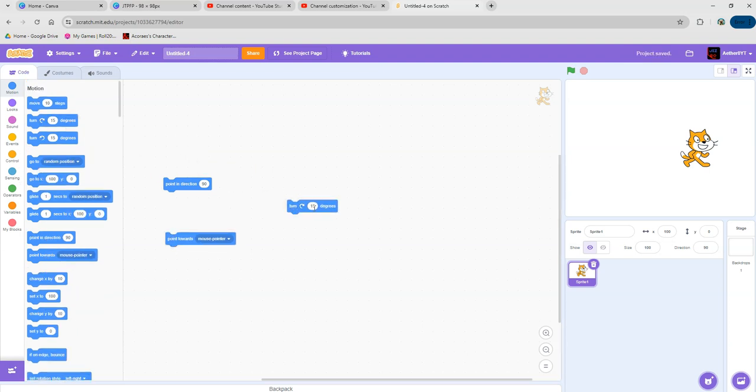Unlike turning, which is corresponding to the direction that the sprite is already facing, like if I have the cat pointing like this, and I turn it, it will move 15 degrees right from that position, whereas point in direction 90 lets you specify the direction you would like it to point in, and then it will jump to that point, no matter what direction it is facing. Point towards mouse pointer, point towards position is the same as go to, but rotation instead of movement.